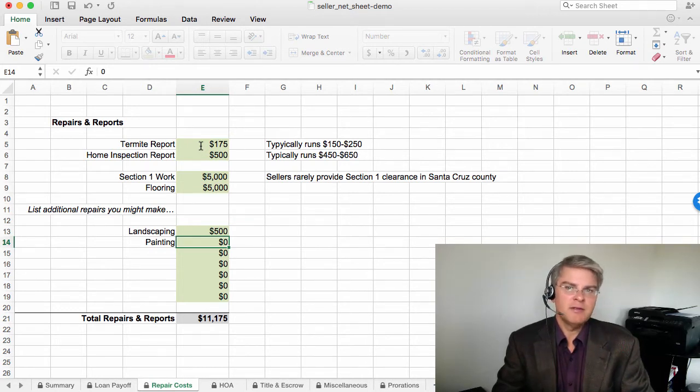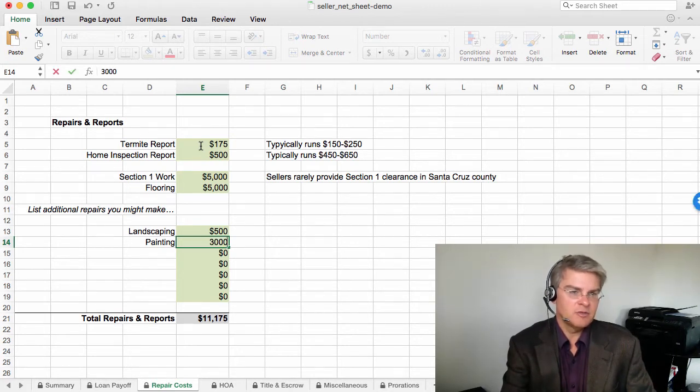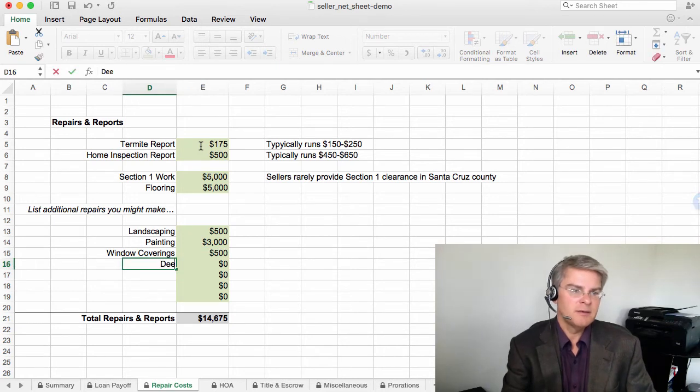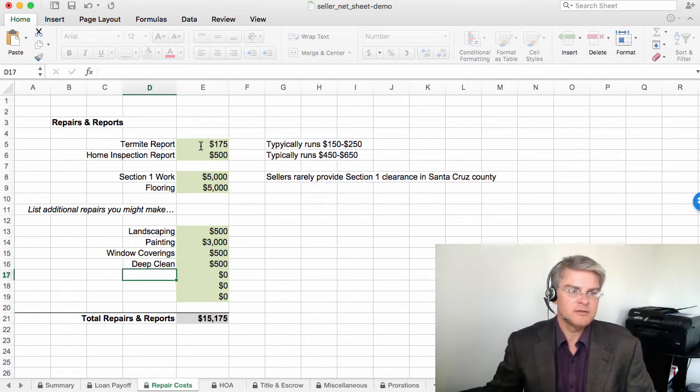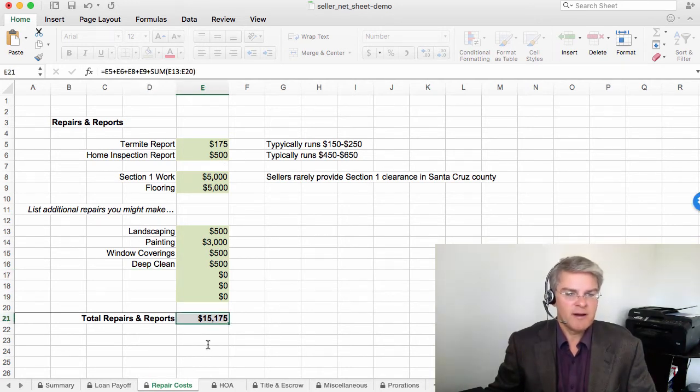We also recommend that you paint your house unless it looks freshly painted. You should go ahead and do some painting. Let's just say that's going to cost you $3,000. And you might want to do some other stuff. Let's say you need some new blinds. You can put in window coverings for $500 and maybe a deep clean. Have your house professionally cleaned. That might cost you $500. And now your total repairs and report costs have been calculated for you automatically here as $15,000 approximately.